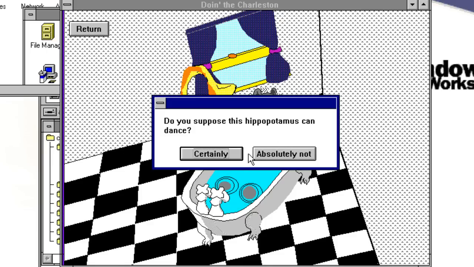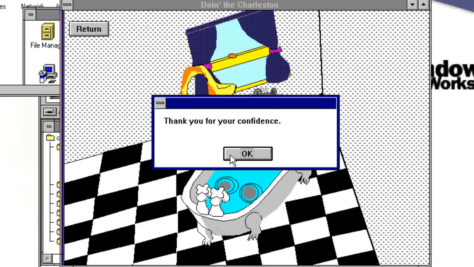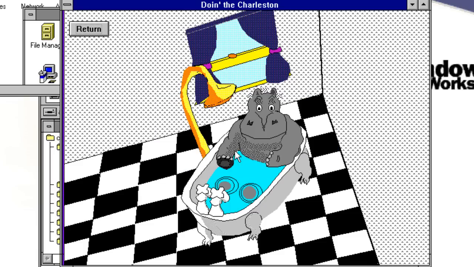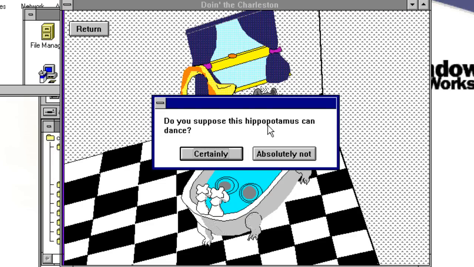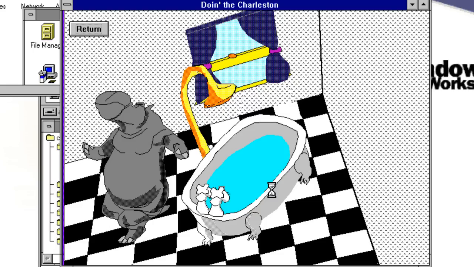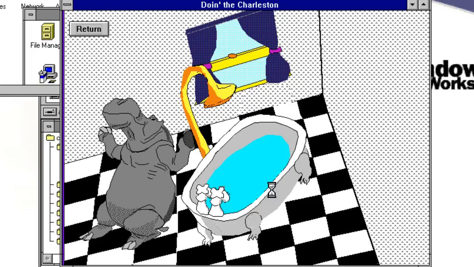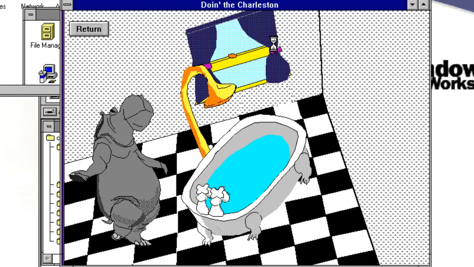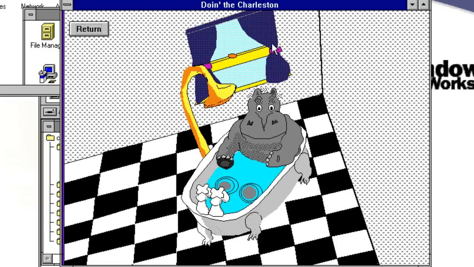Do you suppose this hippopotamus can die? No. Thank you for your confidence. Do you suppose this hippopotamus can dance? I can't dance. How do you think I got my name? They don't call me Charleston for nothing. I'll show you. Stop! Stop!